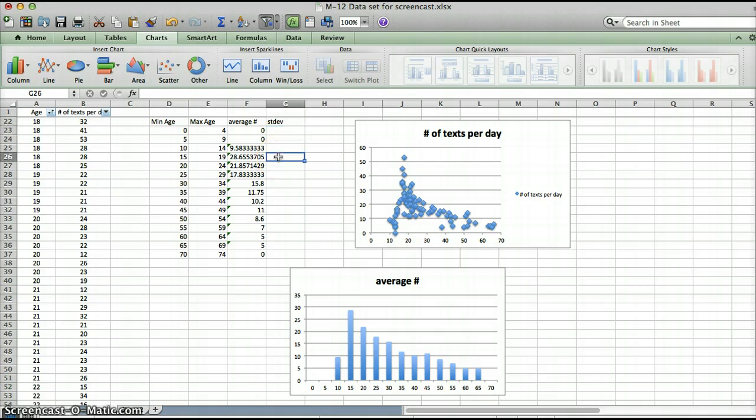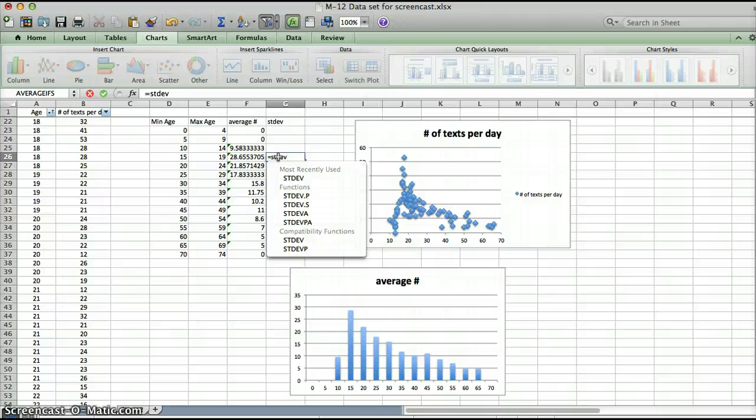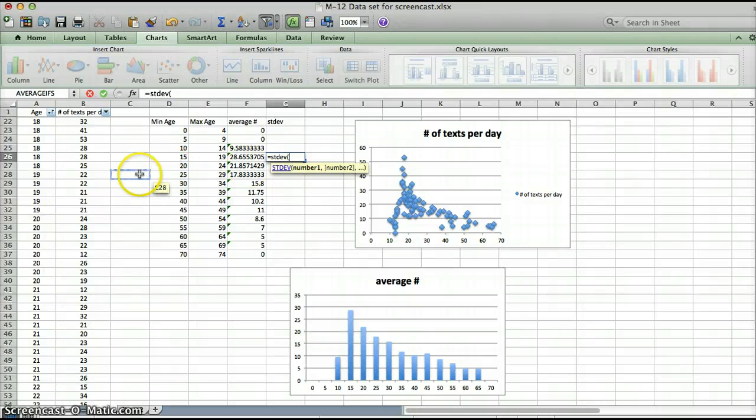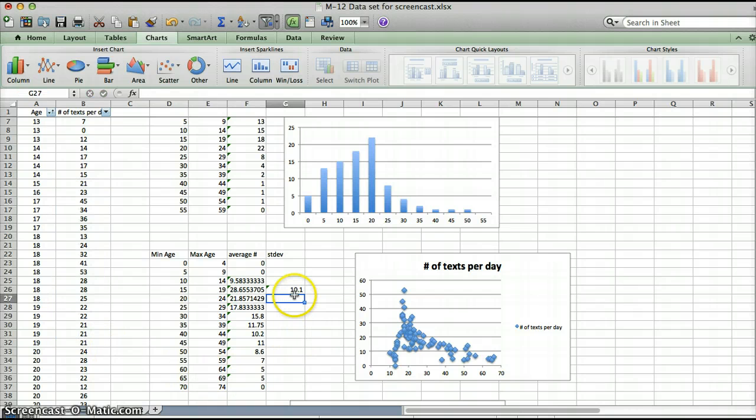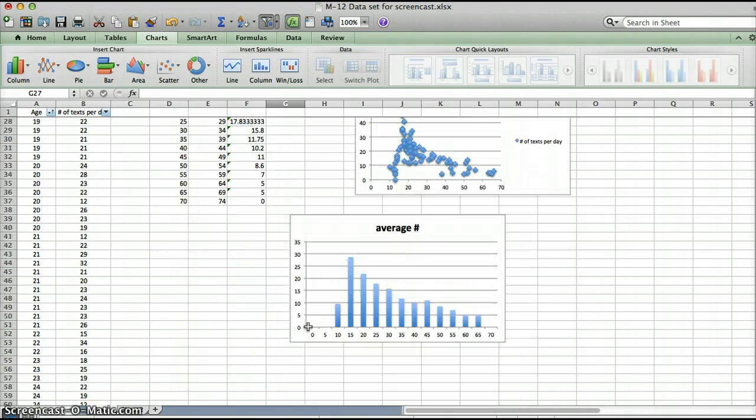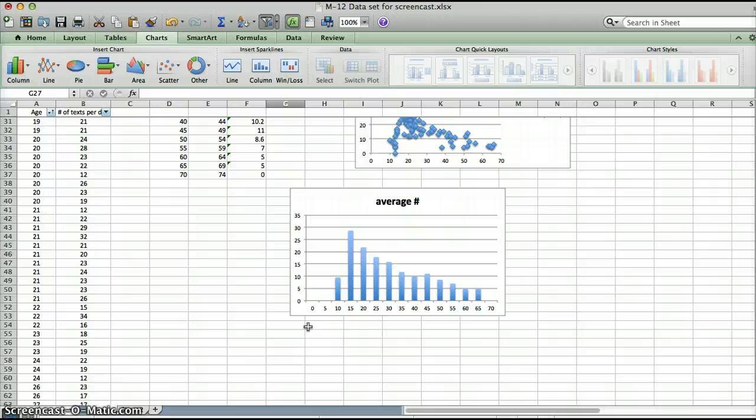So let's look at the age group, let's say 15 to 19. We go into here, type equals standard deviation, and then we look at the age group 15 to 19. So we start here on 15 and grab all this information. Instead of having to go through and do all the calculations, it automatically calculates it for you. So 28.65 plus or minus 10. Again, pretty easy to do. I want you to take your time and go through and mess around with the formulas.